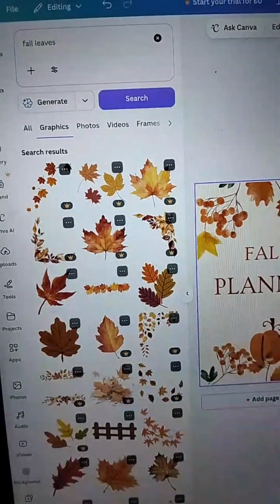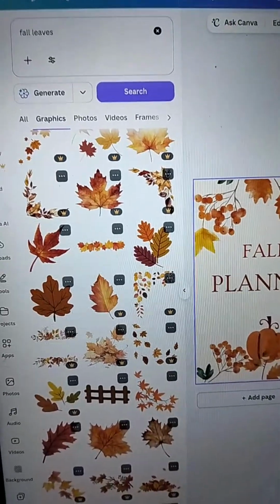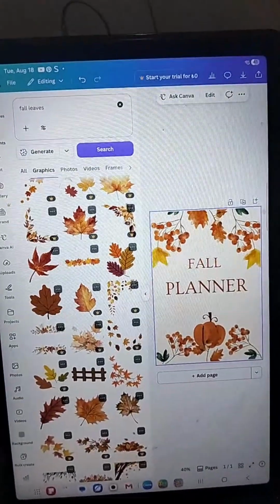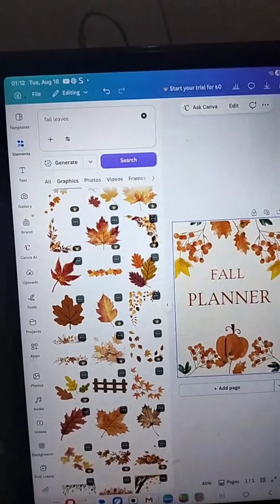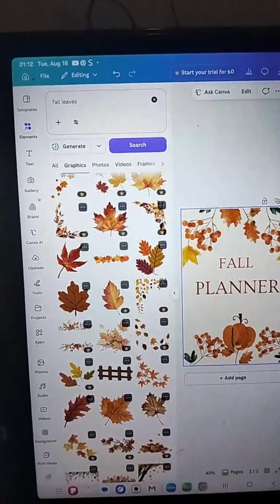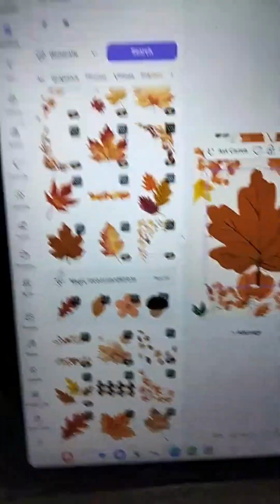So don't say you are waiting to have money so that you can start a digital product business, you can still start for free. You can use free tools like Canva. If you have a phone or a tablet or a laptop, you can start and design that digital product. Don't keep your idea waiting. Yes, so this is a fall element. If you want, you can come here and add it to your design.